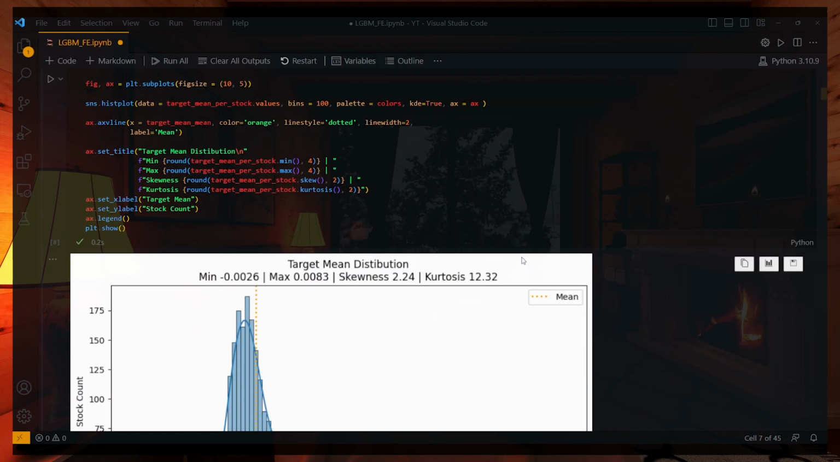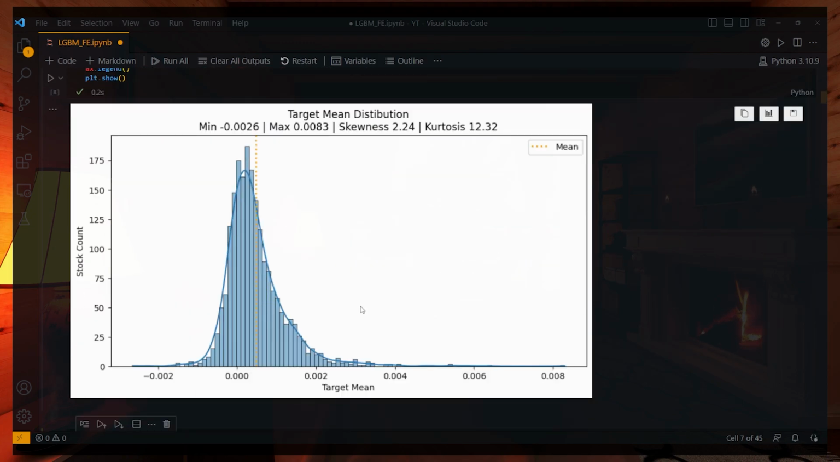And once I complete the histogram, this is the plot we get. This is plotting the distribution of the target mean. And for the entire dataset, we also have these extra statistics. We have mean value, max value, skewness, and kurtosis.